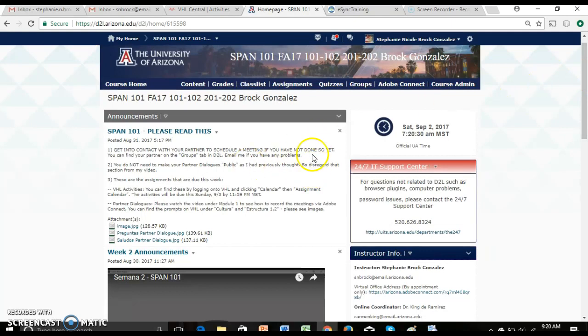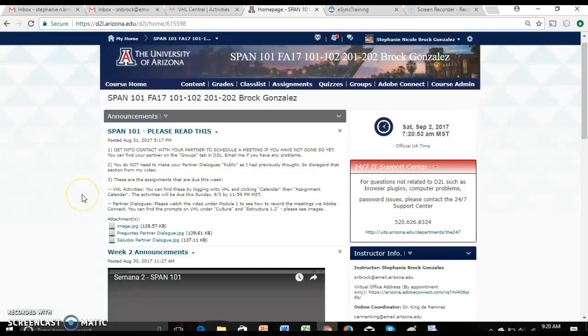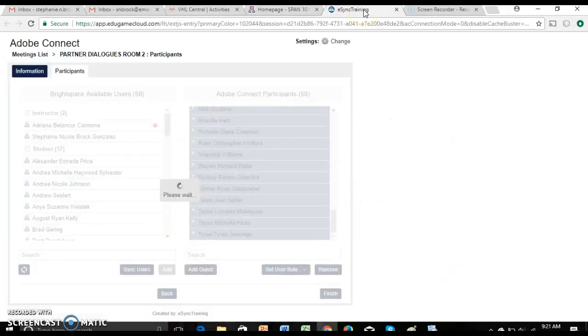Okay? If you haven't yet completed the meeting with your partner, just make sure that you're following these steps. Okay? Your partner can be found here under groups. Okay? Also, this was one thing that I got confused. You do not need to make it public, right? I sent this out to you guys earlier. You do not need to make your partner dialogue public. Disregard that from my previous video. Okay? So this is all the stuff that's going to be due by tomorrow, plus the VHL activities. Make sure that you complete those.